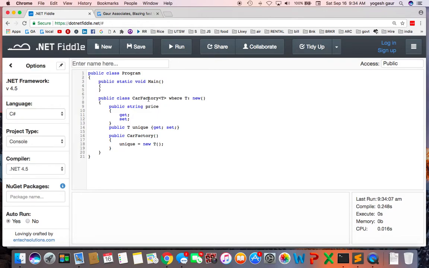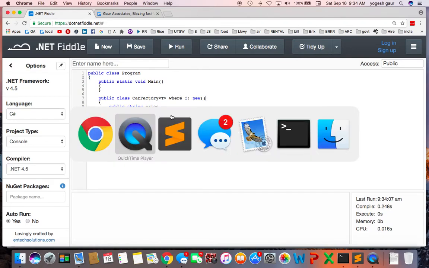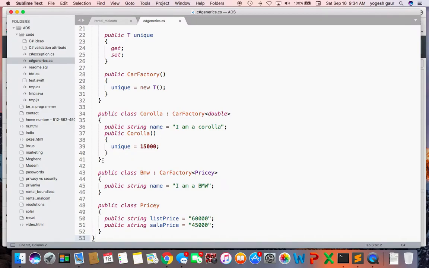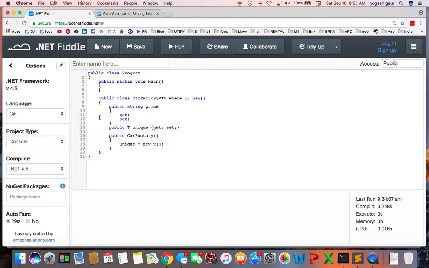So to quickly use this, I'm going to create a concrete class which would inherit from this CarFactory. I already have some code, so let me copy that code just as an illustration, and let's see what that code does.